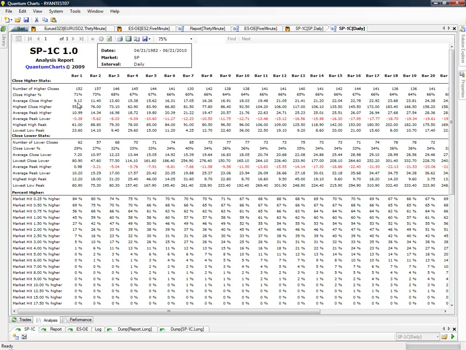Here the average close higher gives you the degree that the market has moved higher. 9.13 points has been the average close higher when it has in fact closed higher. When it's closed lower, it's only closed lower by 7.2 points. So not only do we have an advantage as far as probability of move direction is concerned, but the degree that the market moves higher is greater than the degree that the market moves lower.